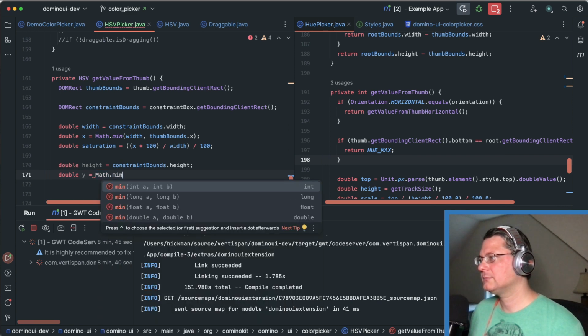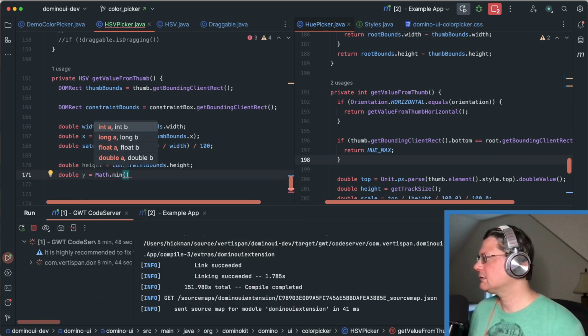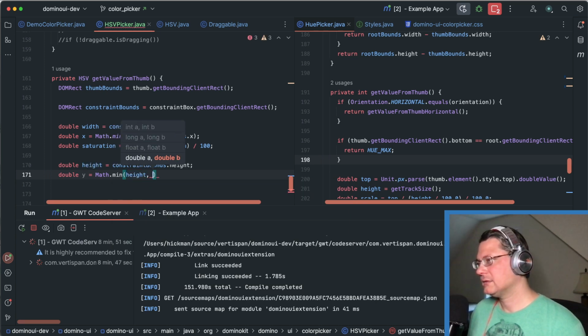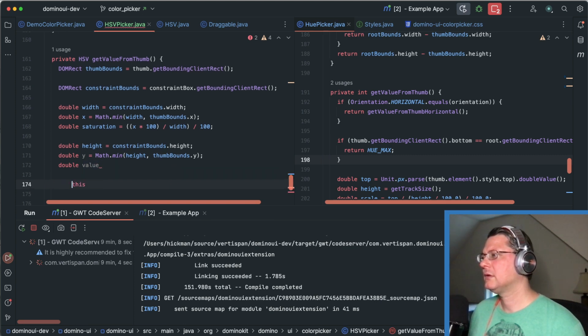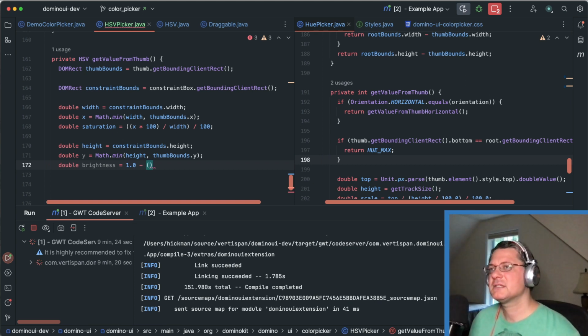And the same thing with the value side. We need to look at the height this time. This is going to be the thumb y. Nope, not thumb, but the thumb bounds at the y location. And then the value. I'm not masking the value, am I? I think I am. Yeah, I am. So it's going to be 1 minus the percentage, because this is going to be a double. So it's going to be something between 0 and 1.